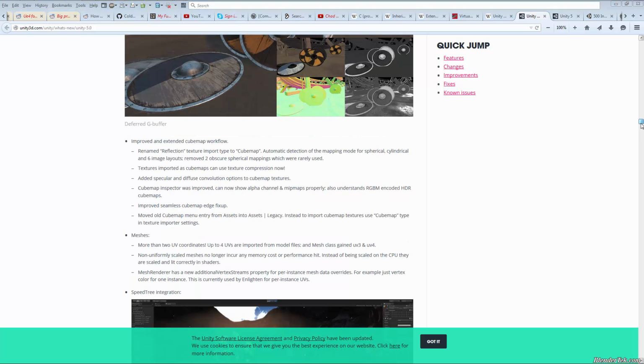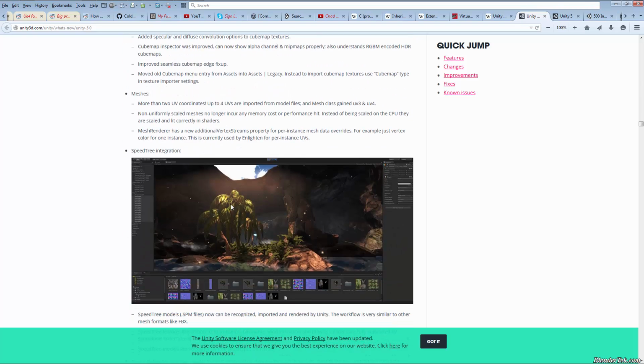They've improved cube map workflow. They've really worked on meshes. You can now have more than 2 UV coordinates, so you can have up to 4 UVs from one model file. That's great. I'm not going to go over why that's great because that's a little more complicated than I want to get into right now, but that is awesome.